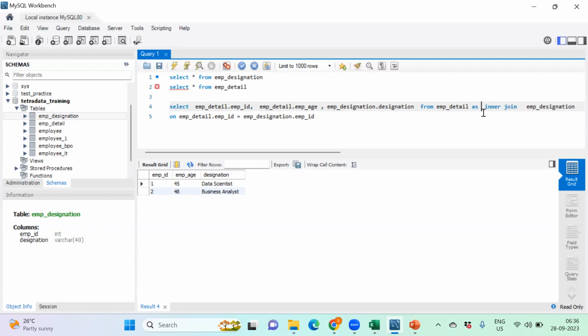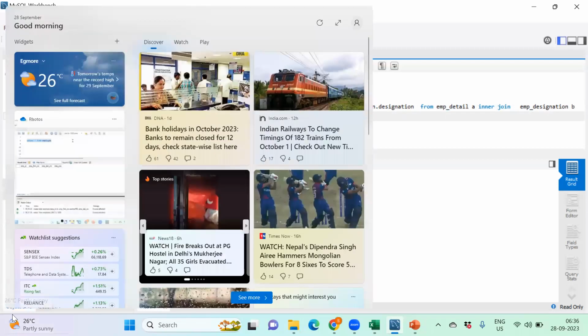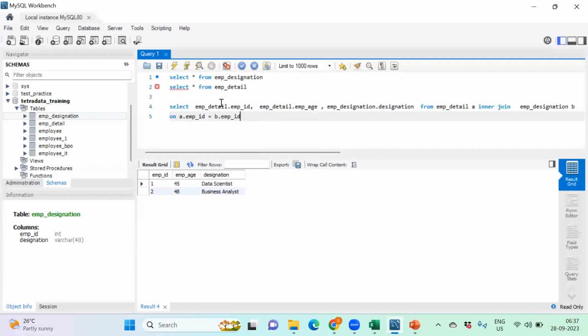Maybe putting AS and then a name, or I can simply put a space and A, meaning employee details is aliased with A, and the second table with B. Then no need to mention this big name again and again. Instead, I can simply put A dot this, B dot this. Just like employee detail, I can put simply A. This is the standard way we generally follow. Similarly, this is coming from A, this is coming from the B table. So this is a good, standard approach.